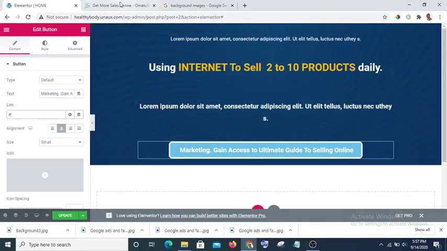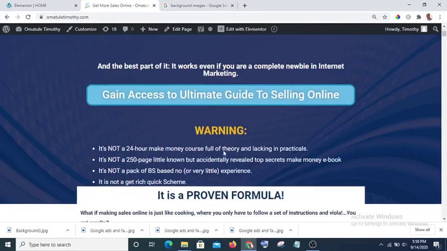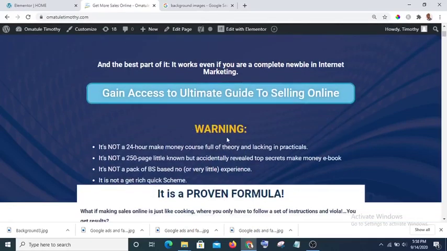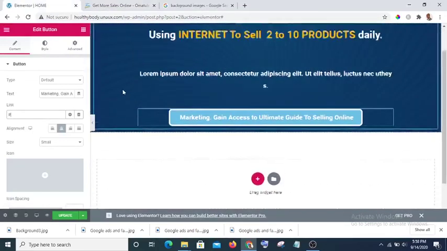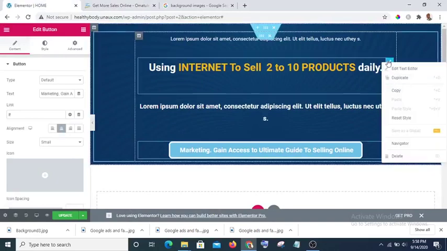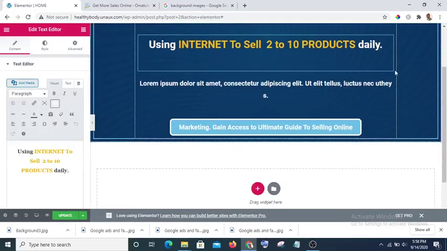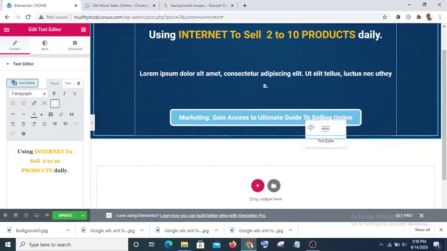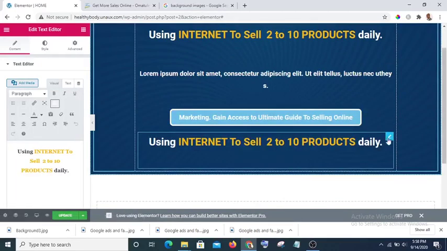Okay, then the next thing is you have this warning here. Let me just copy it because I don't want to type anything now. I just want to show you how to create this. Then I can simply duplicate it. Right click on this pencil. I will right click and duplicate. So I'm going to drag it below the button. Then I'm going to edit it.